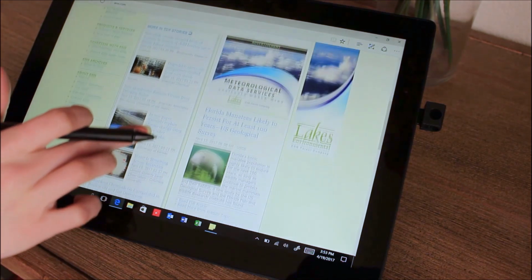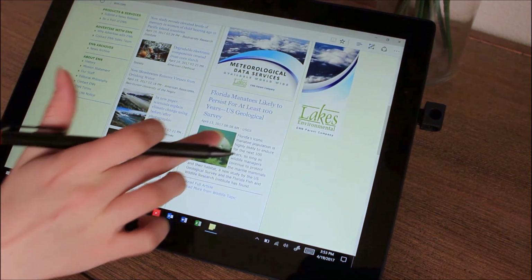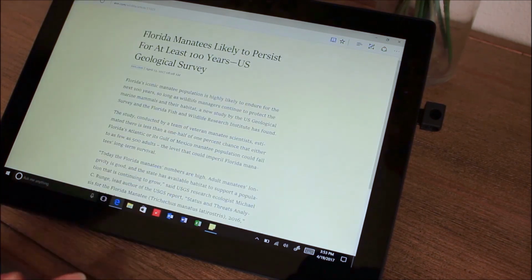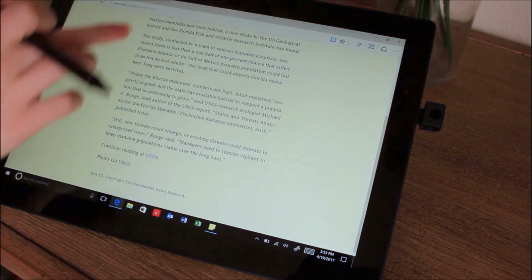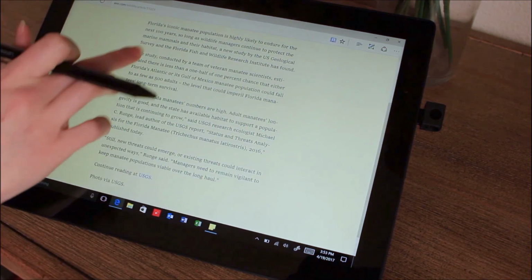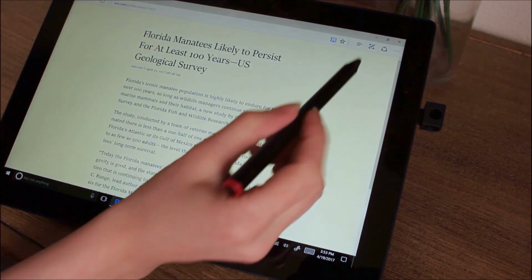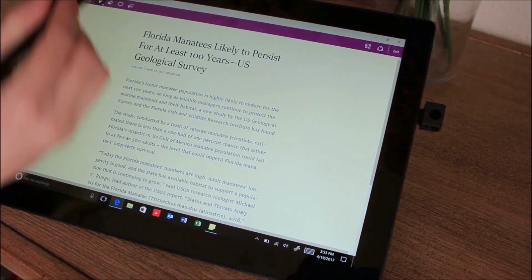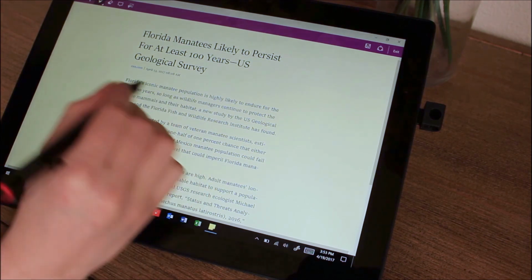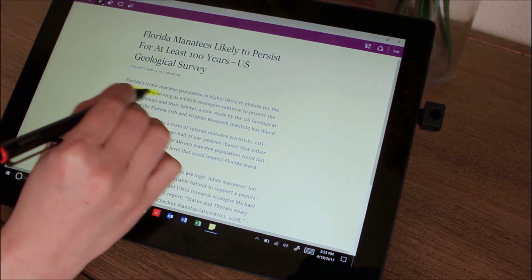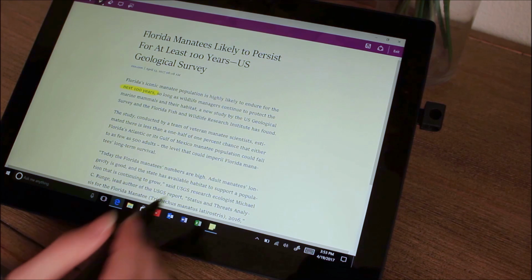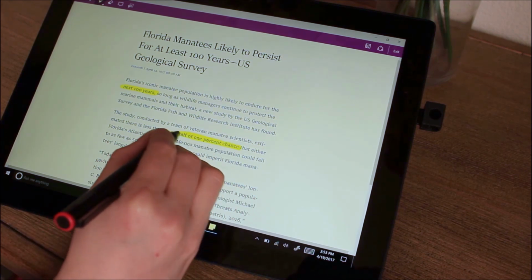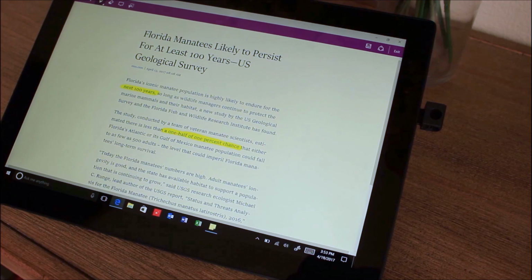You can also use inking in Microsoft Edge. I came across this really great article that I found very interesting. I put it in reading view to get rid of all of the extra ads and pictures on the side and just focus on the article. From here, I can select my ink options. I selected the highlighter so that I can go through and highlight the most important parts of the article. This is a really great feature for students if you are collecting information for a research paper.